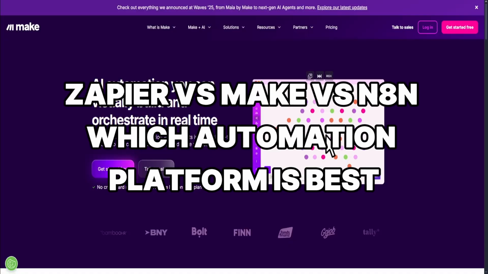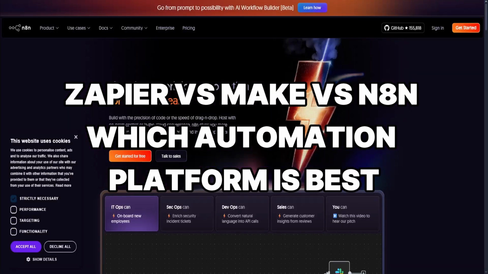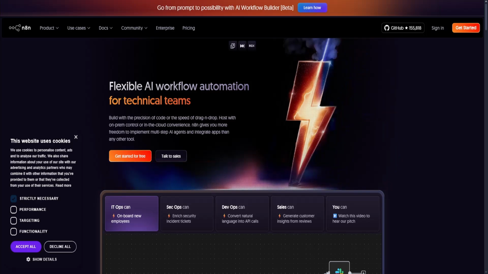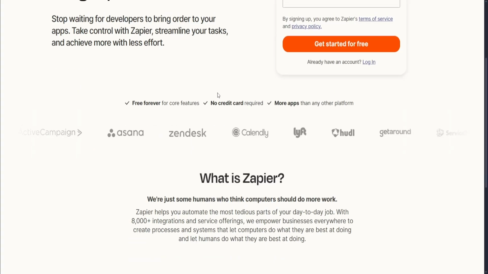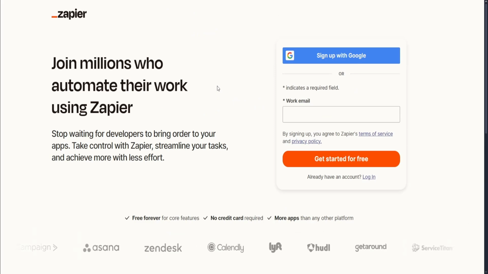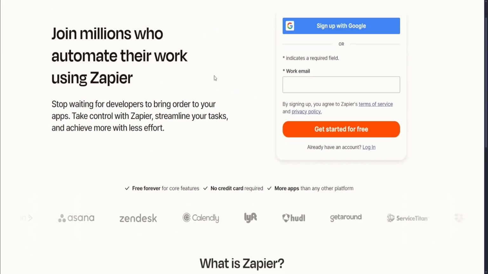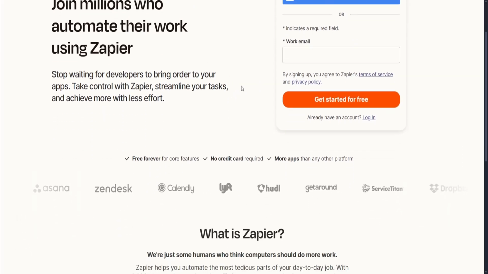Zapier versus Make.com versus n8n. So Zapier is a widely used cloud automation platform focused on ease of use, enabling non-technical users to connect apps and build if this, then that workflows.